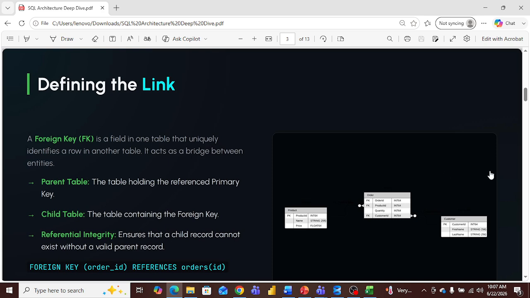Wait a minute. So here I have already mentioned, I created this presentation to show you, and then I will explain on SSMS. So here I mention a foreign key is a field in one table that uniquely identifies a row in another table. So I give you the example. Here I mention it acts as a bridge between entities. Entities means, suppose we have an employee table.